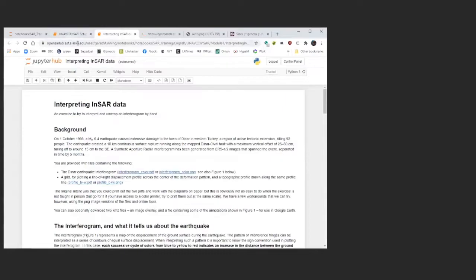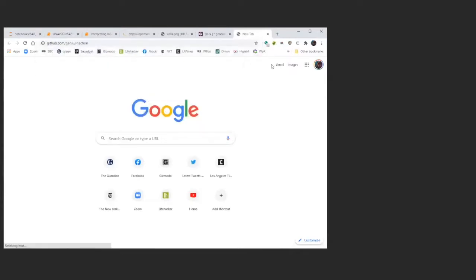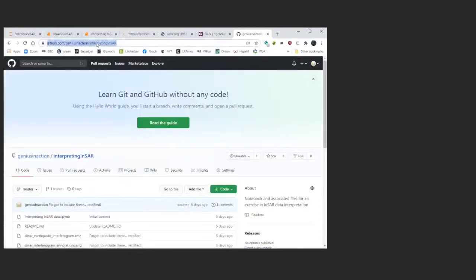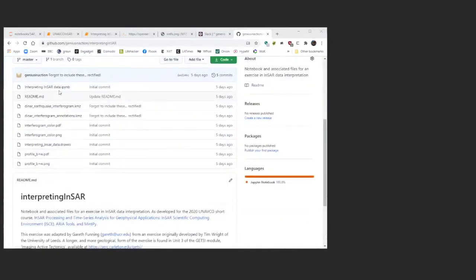yeah, you can actually get them yourself. Let me see. Interpreting InSAR. So the GitHub link is this. And that might be a solution. So you can go to that web page and you'll be able to basically download the code from this button here. You can also git clone in a local directory if you're familiar with command line things. Either way, you'll end up with all these files.